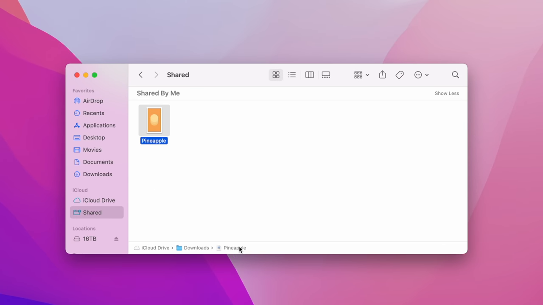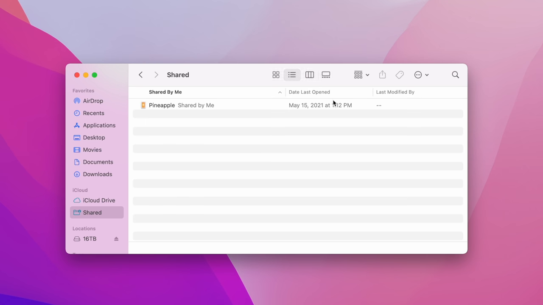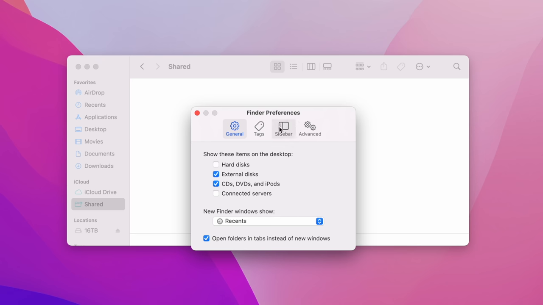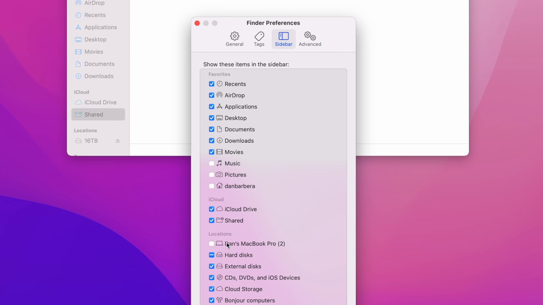It can display information such as invitation status, the person who last modified the file, and other sharing-related metadata to help you manage your shared files. To add or remove the iCloud Shared folder to the Finder sidebar, select Finder, Preferences, click the Sidebar tab, and then click the checkbox next to Shared.